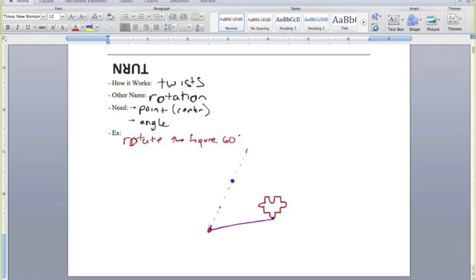Then what we need to do is repeat this process for a second point on our figure. So I'm going to choose a second point. Connect, again with a straight line using a straight edge or a ruler, an edge of a sheet of paper, something like that. And from there, measure out 60 degrees.